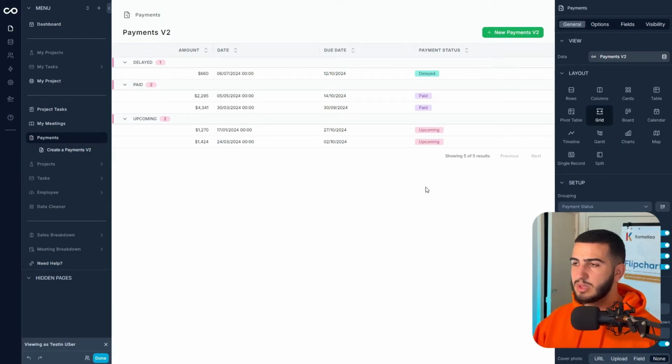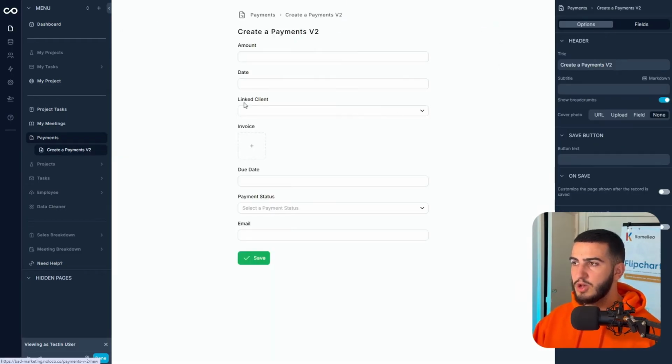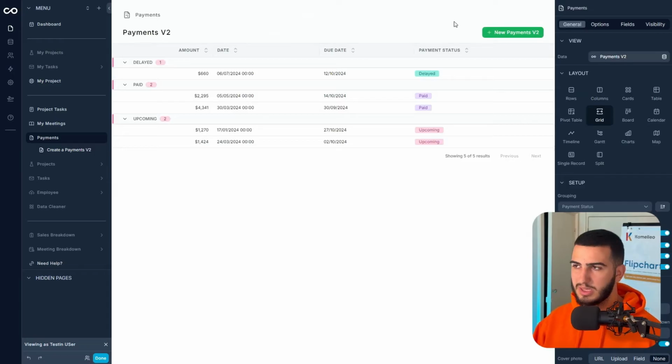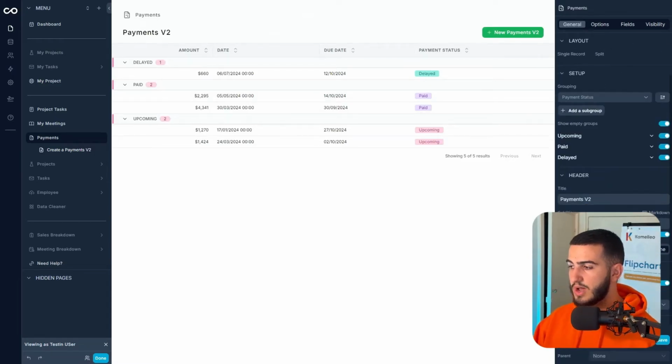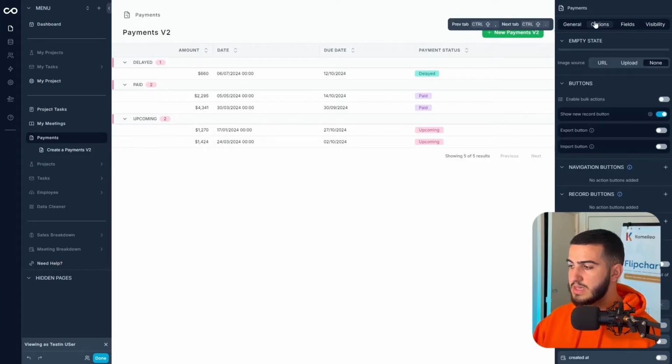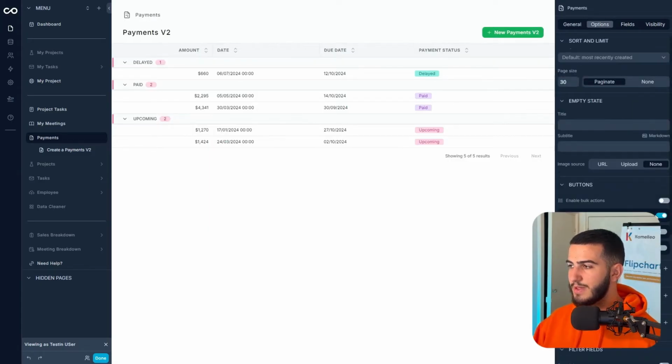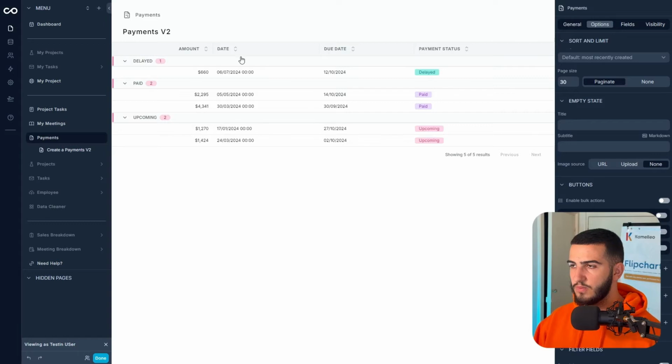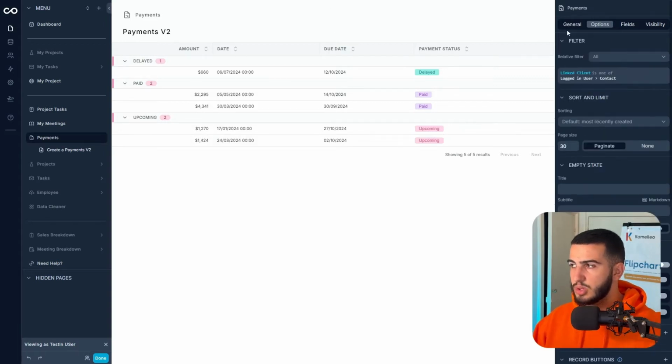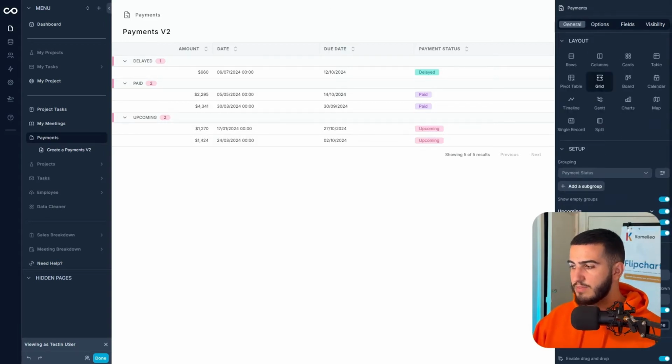Now, as you can see, we have this new payments button. If I click it, it will take us to create a new payment. This is not necessary because the clients will not be adding any payments. So to remove that, I'm going to scroll down to options maybe, and remove that new record button so they can just see the payments. I'm also going to go back to general and rename this to My Payments. And honestly, that's pretty much it for this page.